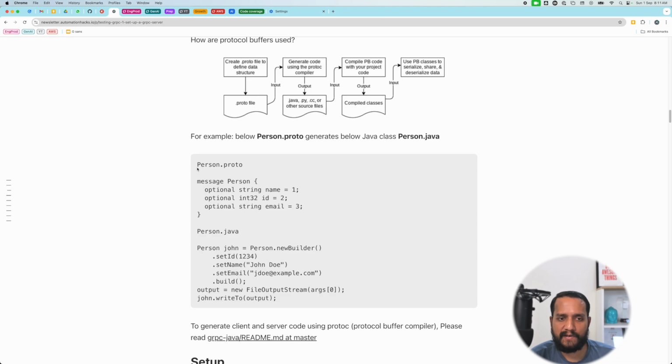So here is a person.proto file where I have a message for a person. Now this has three optional fields, right? None of them are strictly required. So I have a string name, an int32 ID, and a string email.